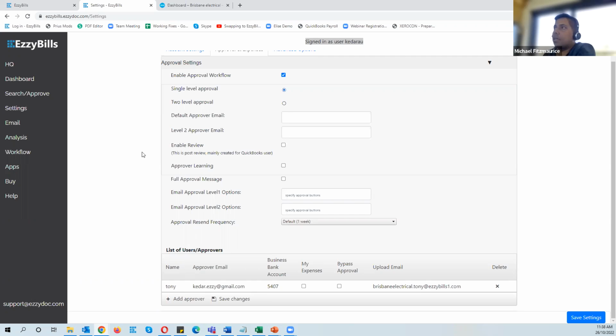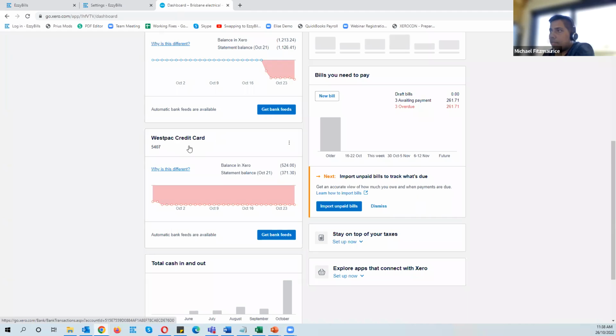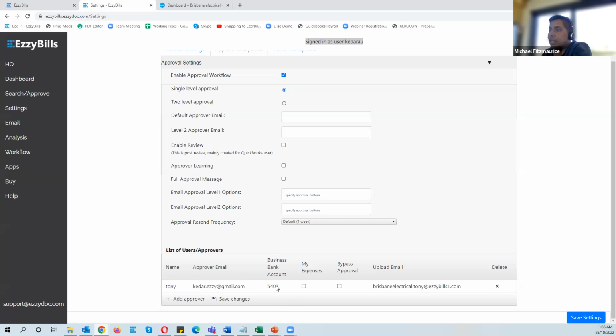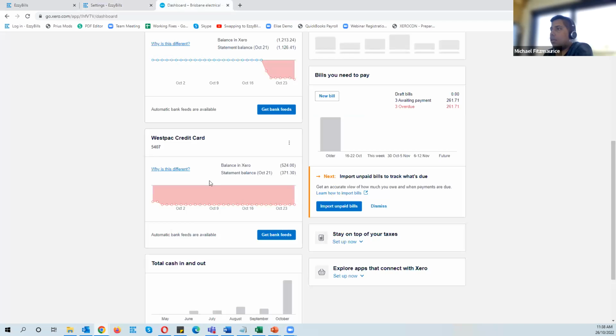I have given him a bank card, which is 5407. As you can see in my Xero, I have this bank card, and the last 4 digits of that bank card in my Xero are 5407. It's quite essential to have the same number as the business bank account number. Now, let's assume I have one more card, a Commonwealth Bank card, and the last 4 digits of that card are, let's say, 1234, and I want to configure a spend money transaction setting in EzzyBills.